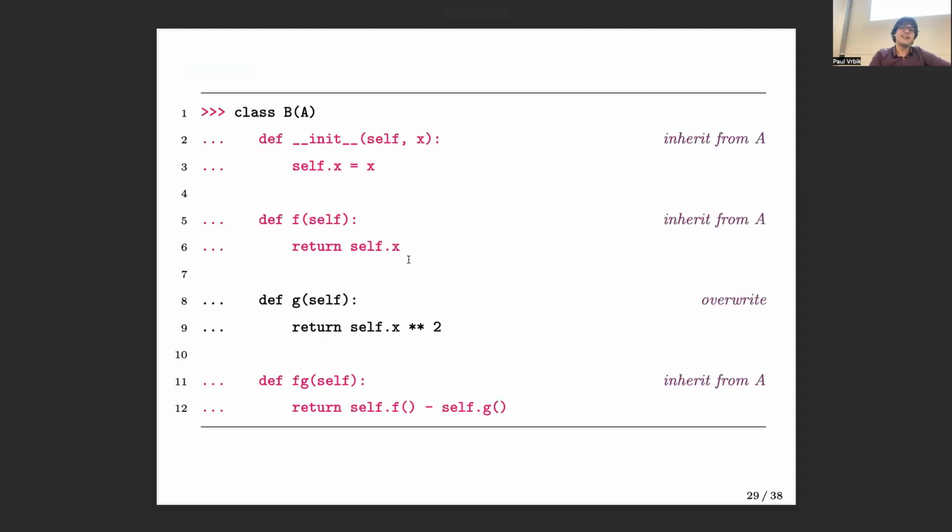Here's B. Let's inherit from A. And what's B going to do? Well, here in magenta, I'm just writing the stuff that is copy-pasted. So basically everything was copy-pasted, except I'm going to overwrite G.